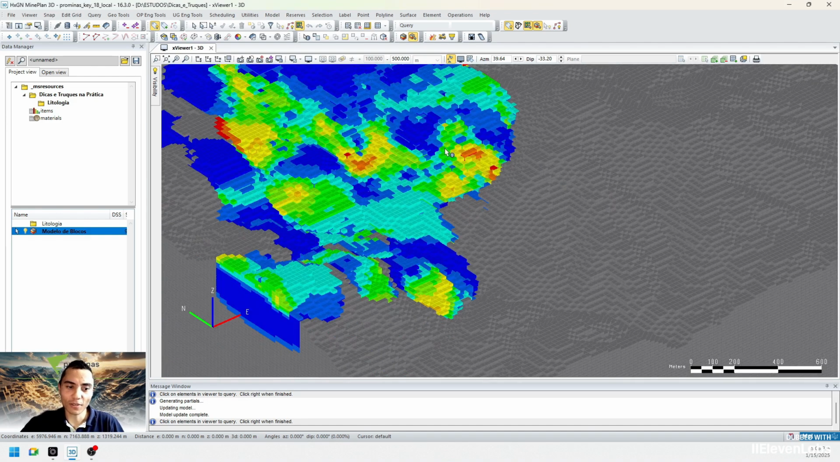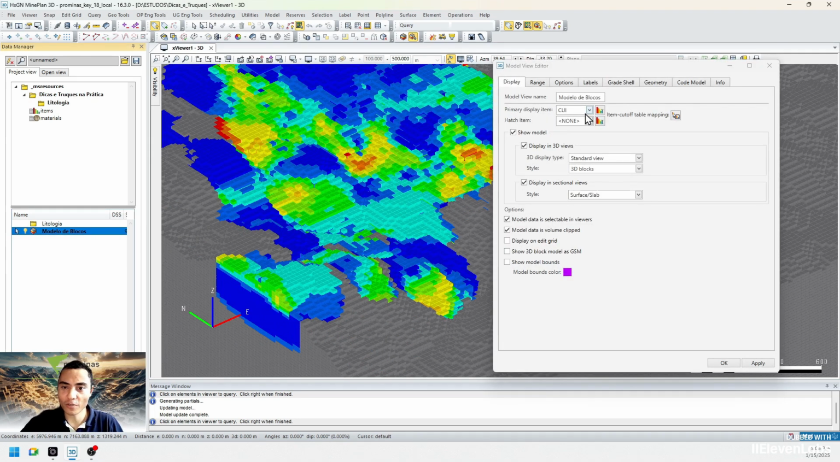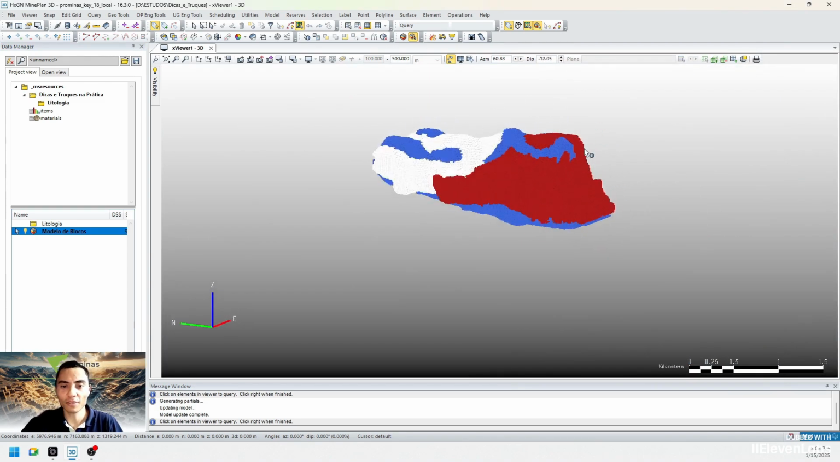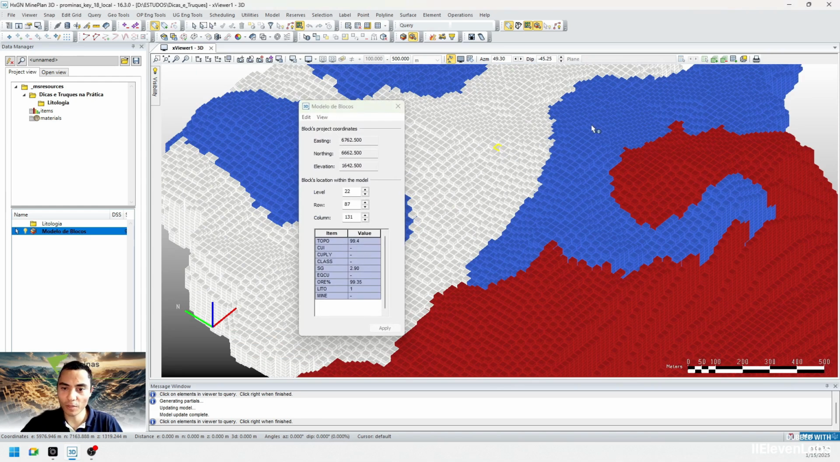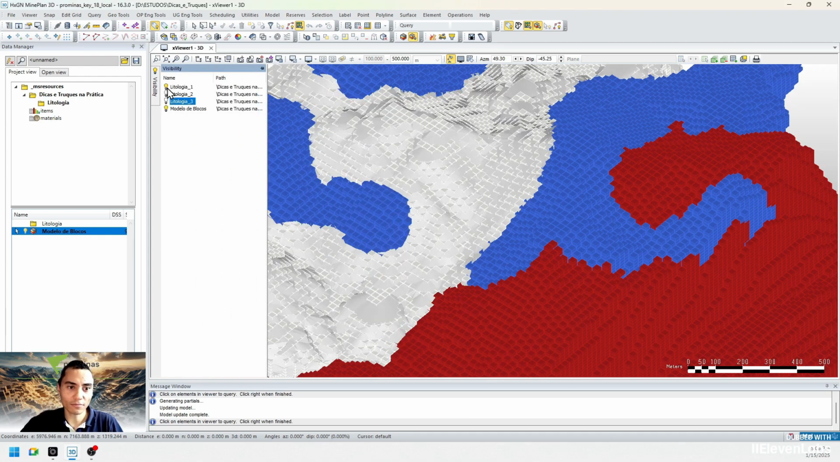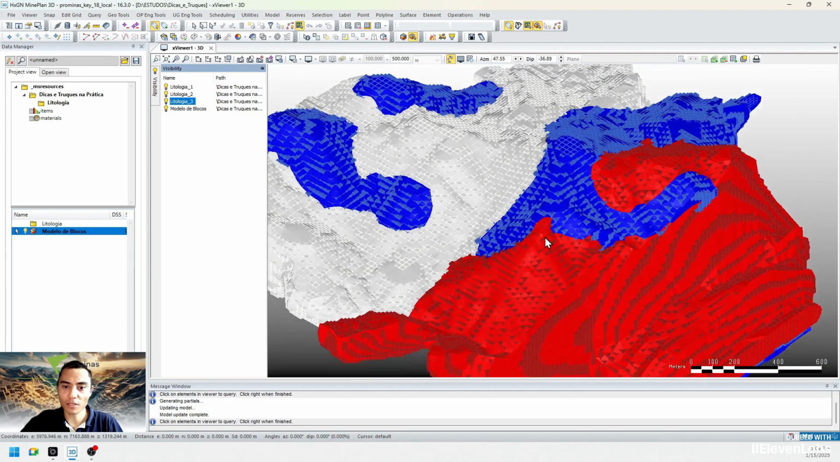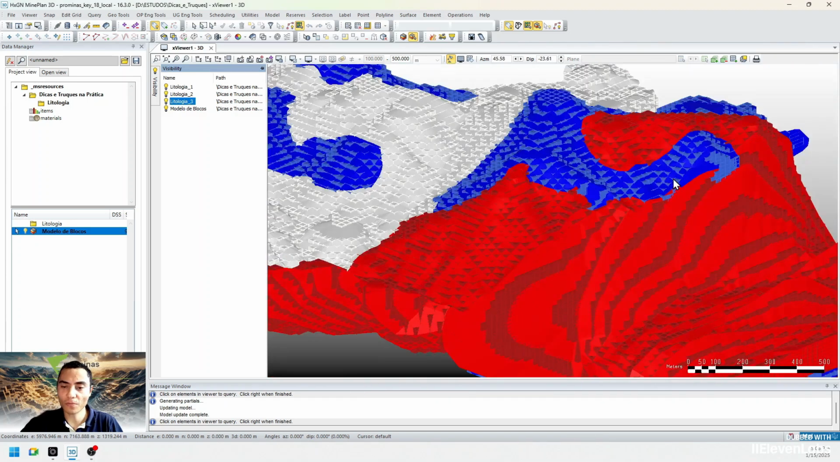Here I see copper, right? Let's change the view. Instead of seeing copper, let's see where there is litho. Where is it? Litho. Okay. All done. It's here. It's coded. So here I have litho 1 in white, litho 3 in blue, litho 2 in red. For comparison purposes, we can see where the solids are passing and compare with the position of the blocks.